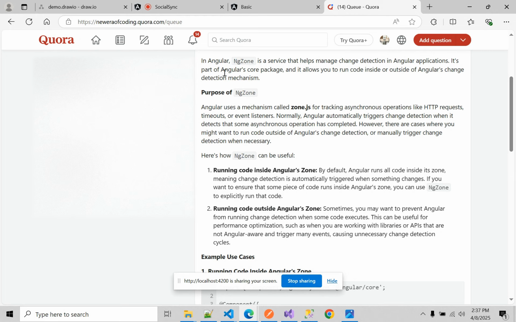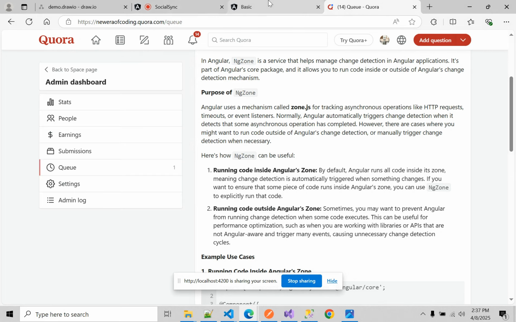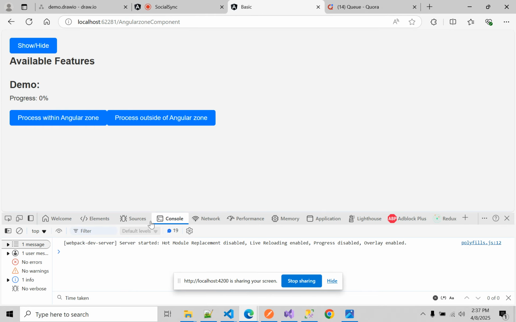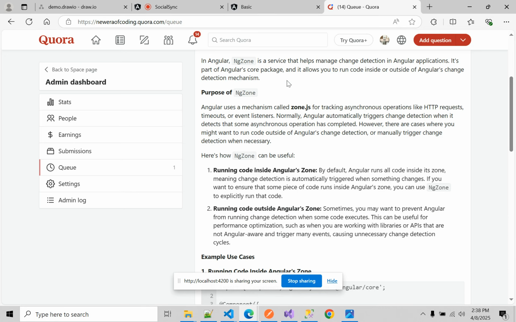So in Angular, firstly, let me show you how it is helpful. I created two environments here, one inside the Angular zone and one outside the Angular zone. Firstly, let's see what Angular zone is. Angular uses a mechanism called zone.js for tracking asynchronous operations like HTTP requests, timeouts, and all. So basically for asynchronous operations, we are using zone.js in our application.